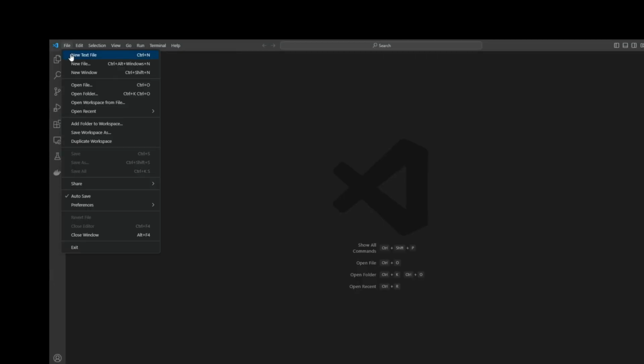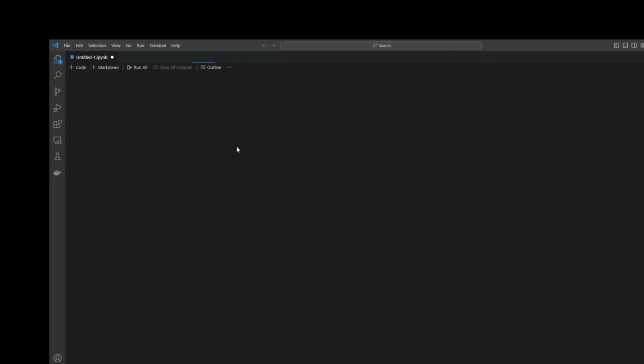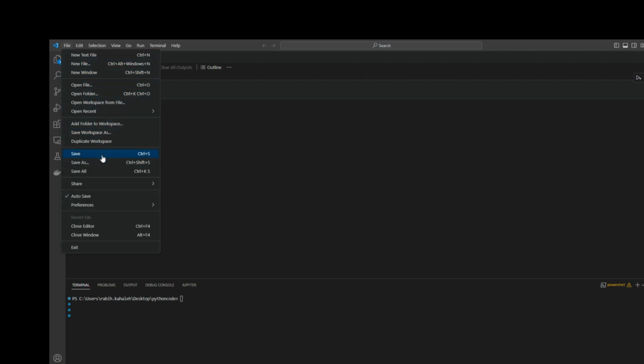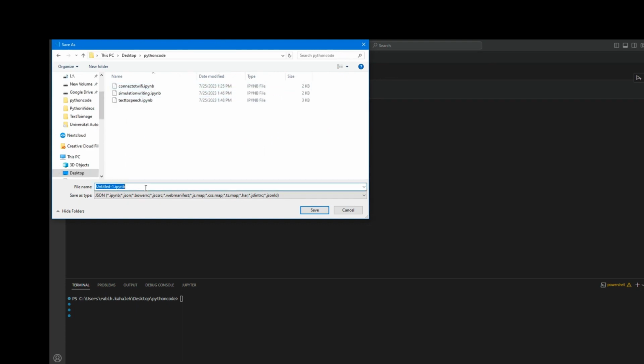Start by creating a new file. We select Jupyter Notebook in order to be able to see the result directly. Now I have to save the file in the right folder. In my case, I have a tutorial folder which is on desktop. I selected it and renamed the file text-to-speech2.ipynb. And then I click on save.